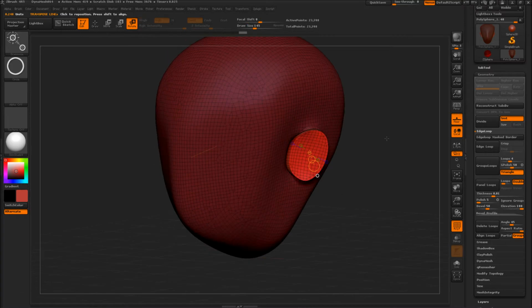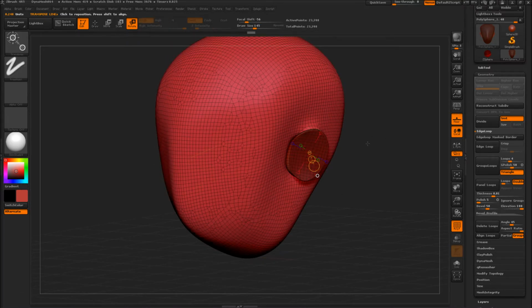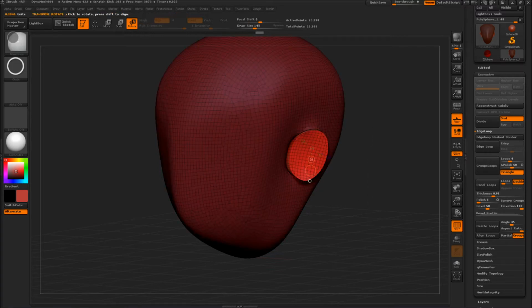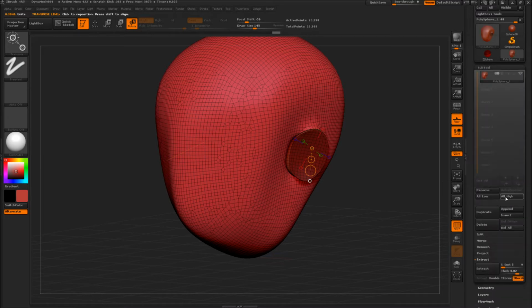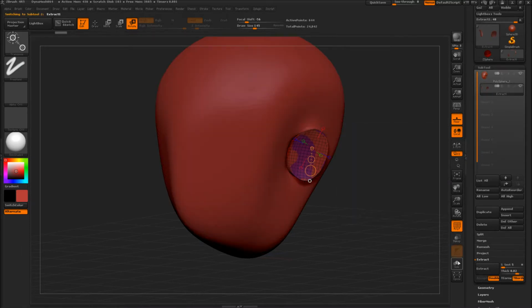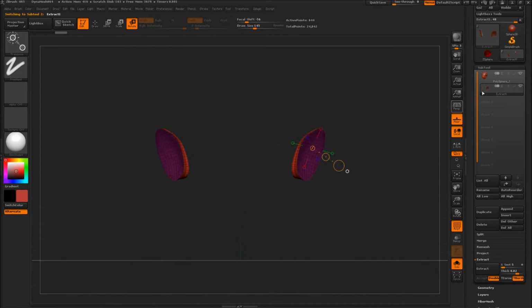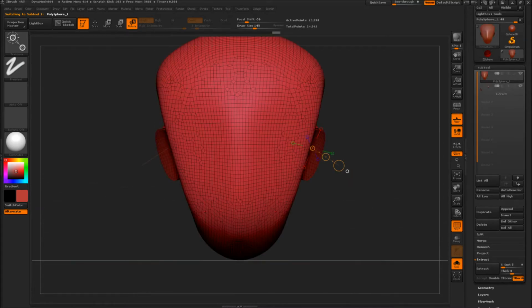So just so they don't get ruined, I'm going to select these, invert that, and then go up to Subtool, extract probably 0. I like that. Okay, that gives us the ears right here. There are his ears. Now let's sculpt a little bit more. BCB just in case.